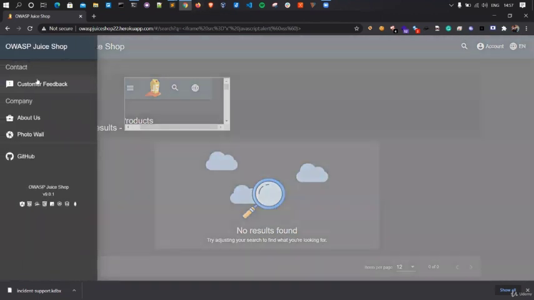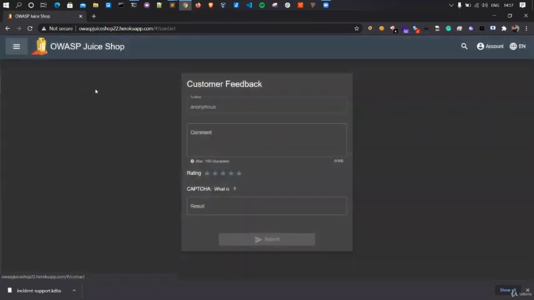Now let me go back. Let's go to this customer feedback option. It says author as anonymous and you can add some comments. Let me say I want to say test for something here. Result is 1 minus 8 minus 3 is minus 10.